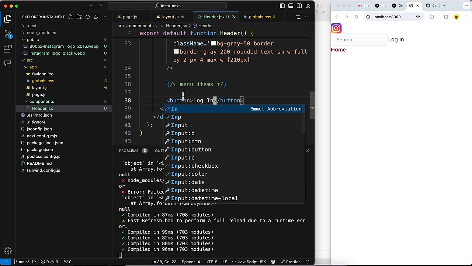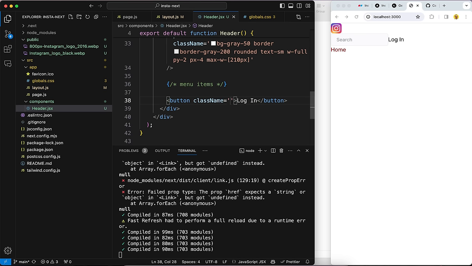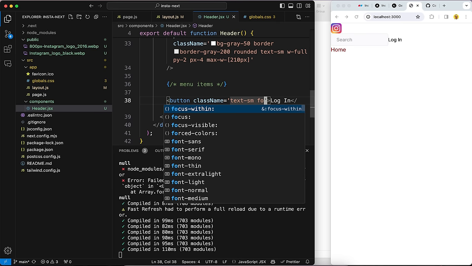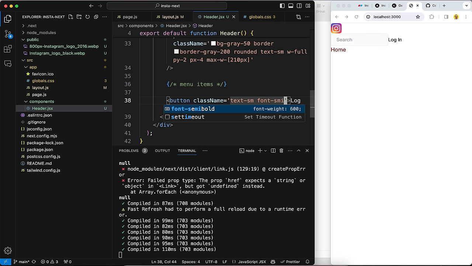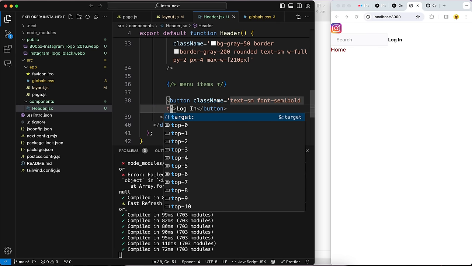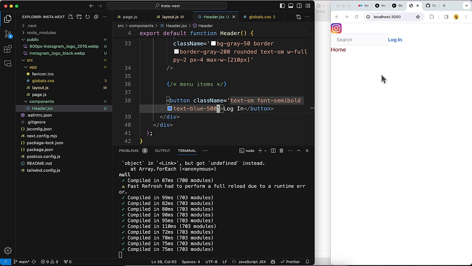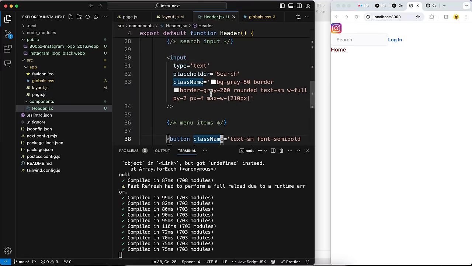And we just add some simple styles here, like text small, font semi-bold. And we just change the color to be text-blue-500. So you can see it now. Now we have created the logo, search box, and the menu.